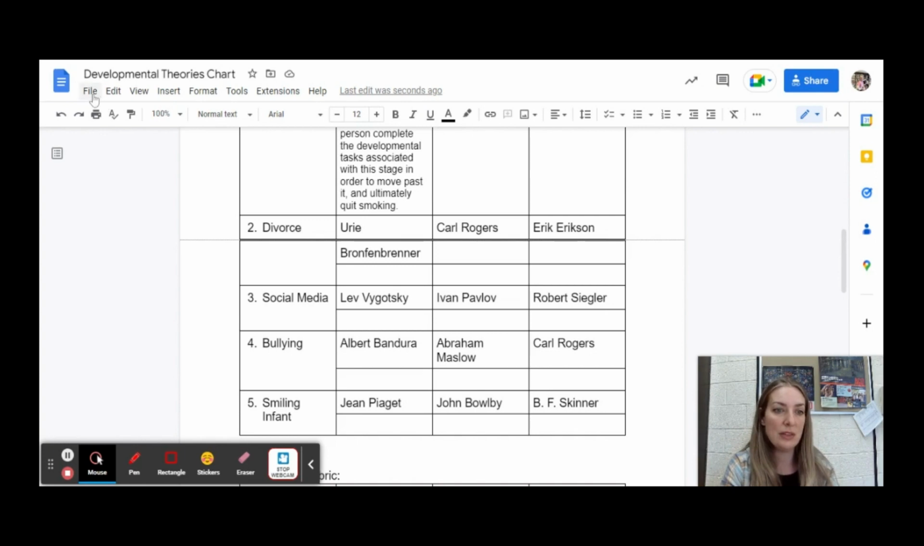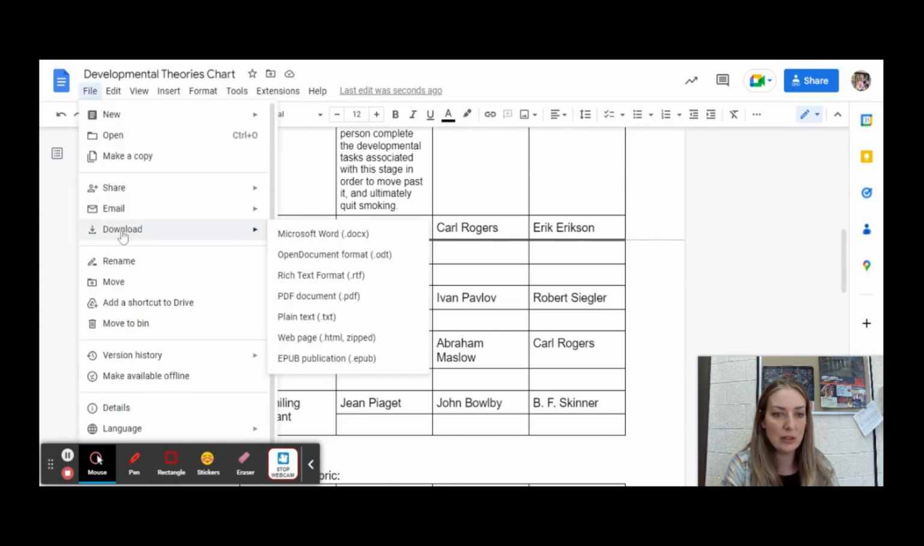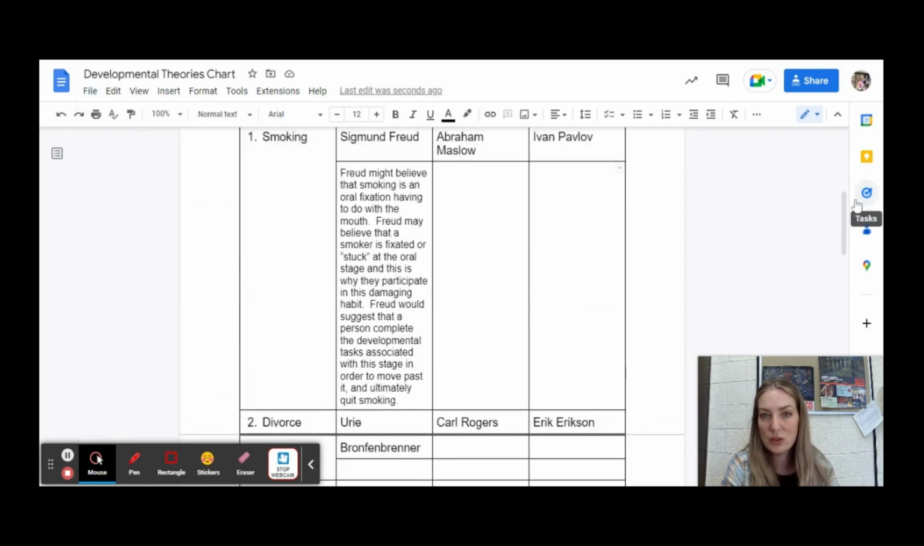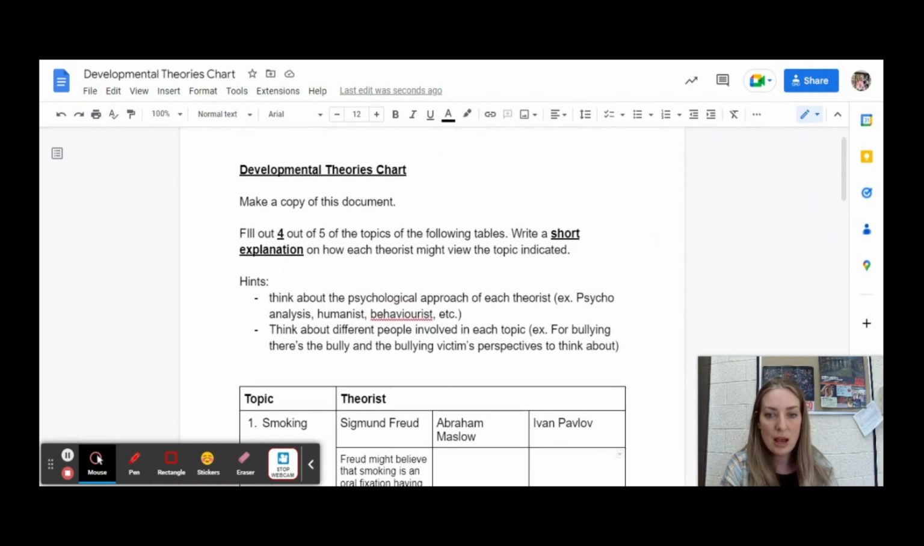When I'm ready to submit this developmental theories chart, I'm going to download it as a PDF, and once it's downloaded, you can upload it to the Dropbox as a PDF. So that's it. It's super simple, and all you have to do in order to complete this is review the PowerPoint or the slides that I went through in the live lesson. Of course, you can watch the video version where I'm talking over the slides, or if you prefer to read them yourself, you can click through the slideshow, which is in content. So just complete the Google Doc, save it as a PDF, and then upload it to the Dropbox.